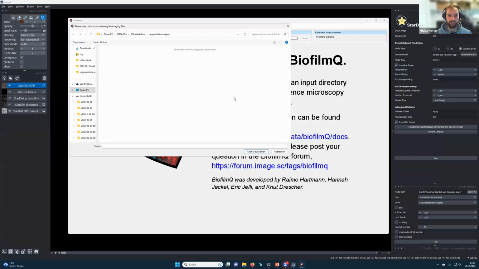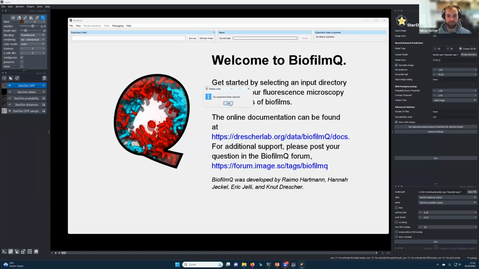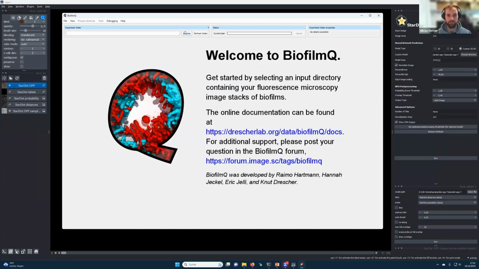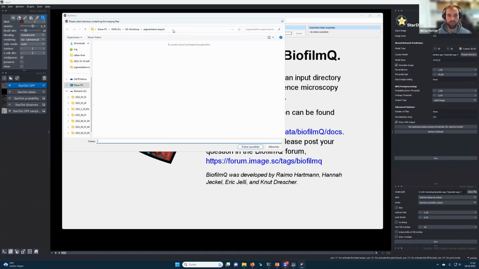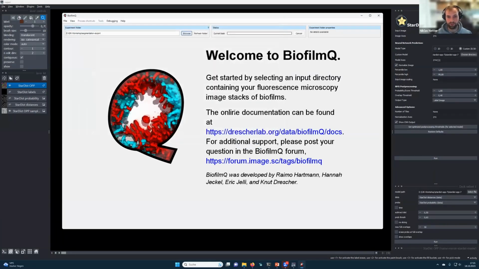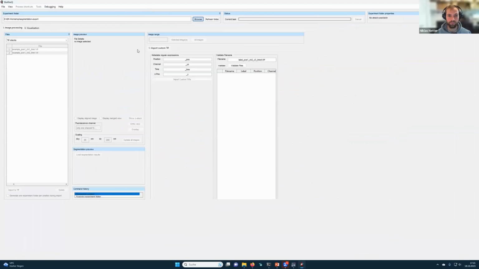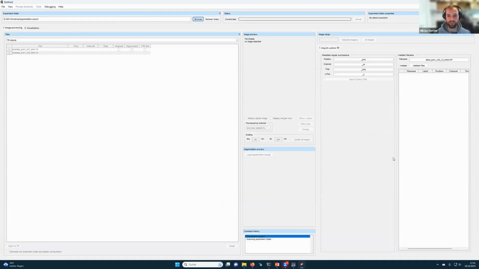Now we can go back to BiofilmQ, and I will start again. So we have BiofilmQ here, and we click on Browse in order to open this folder segmentation export, where we just saved our 2 files. We click on Choose Folder, and now BiofilmQ analyzes this folder. And we get this view where BiofilmQ tells us this is not a folder it can work on currently, because first we have to import some files.